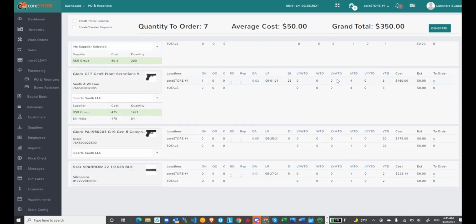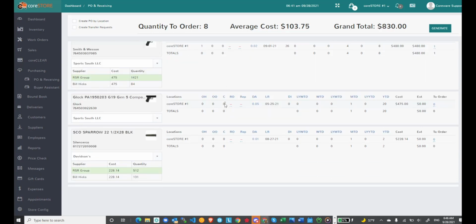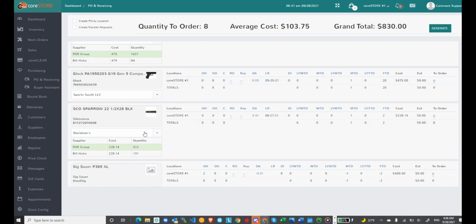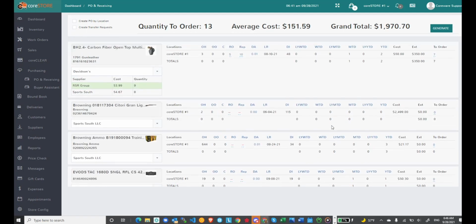So as I scroll down, I can just also click right here to order. In this case, I'll order 1. And this item, we'll just order from Sport South. Then I can go down here and you'll see this item is actually, my main source is Davidson's. And I'm going to order 5 of these. So I've got 3 different suppliers that I'm placing an order for.